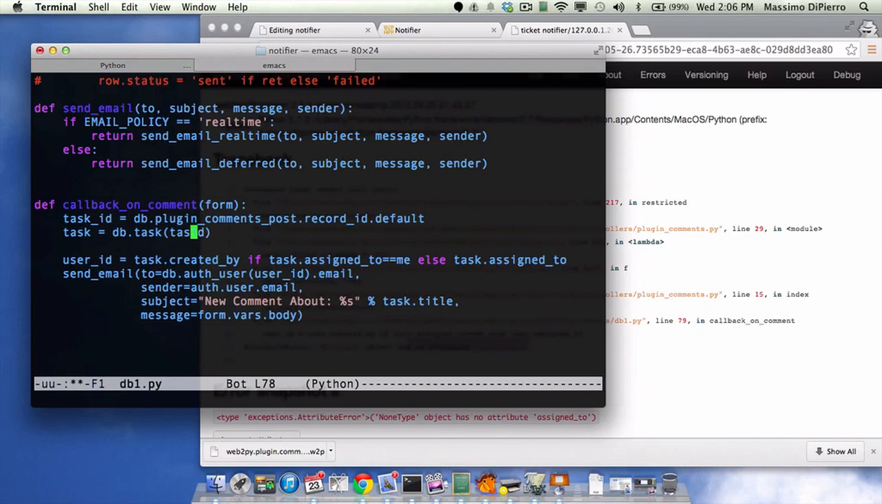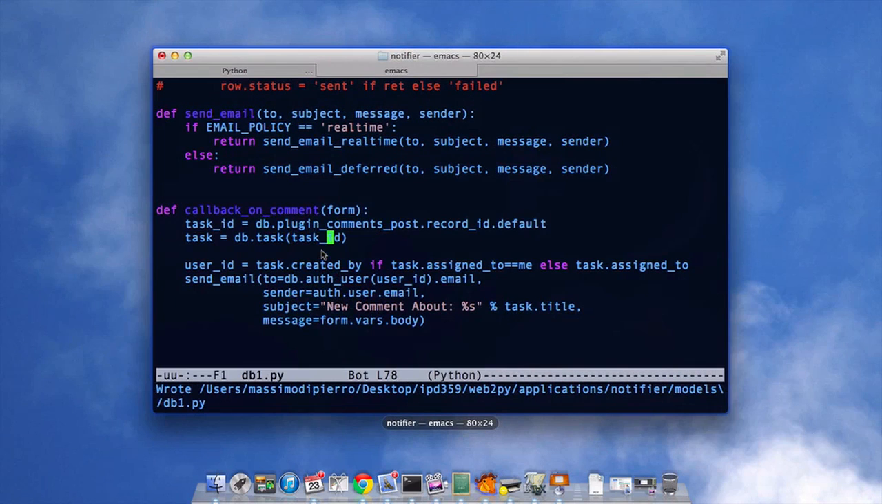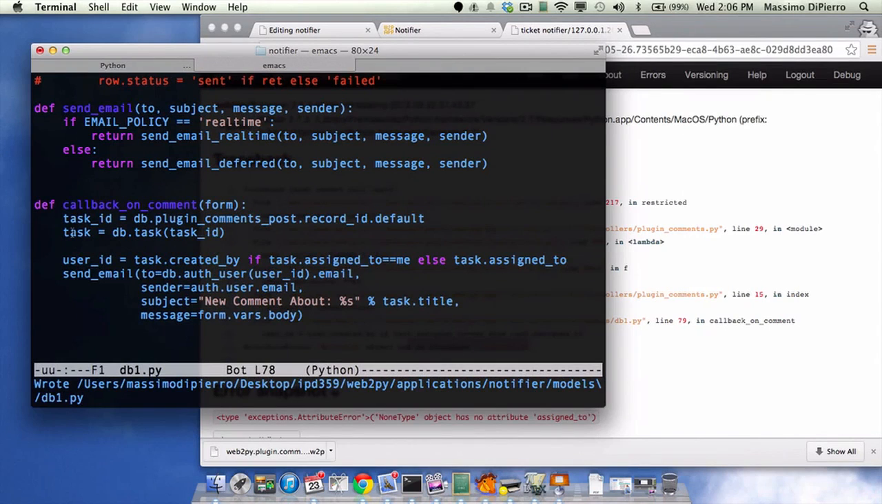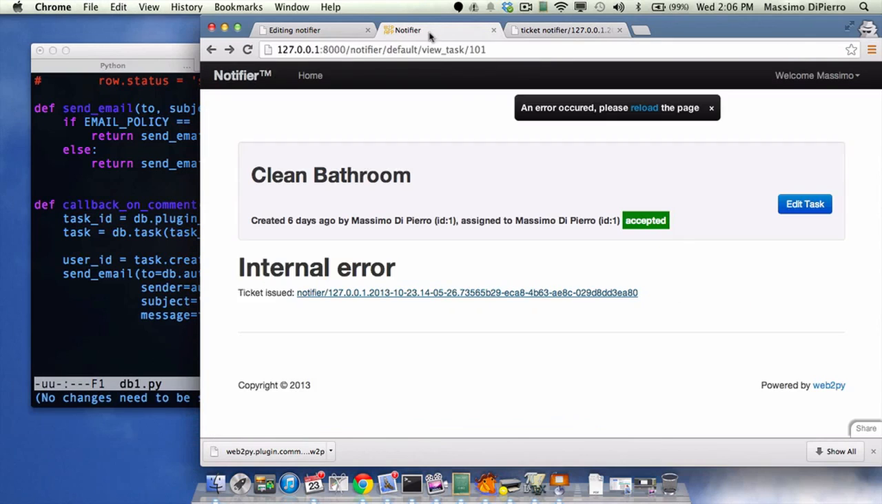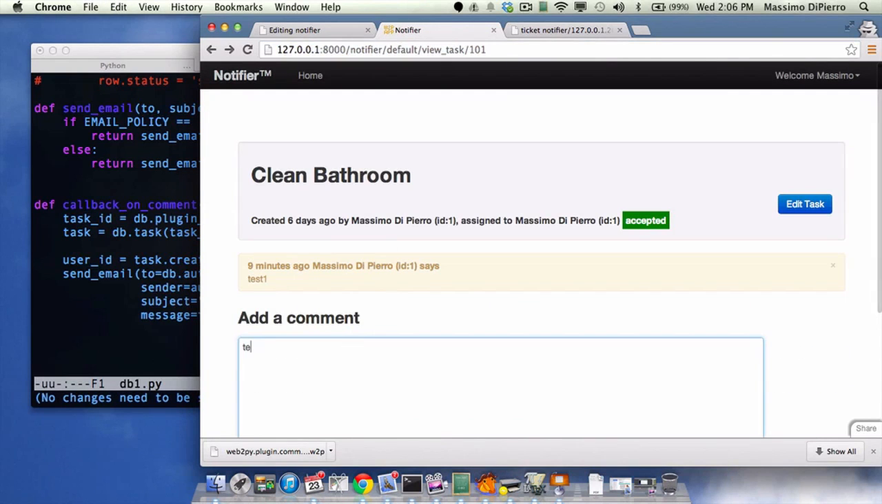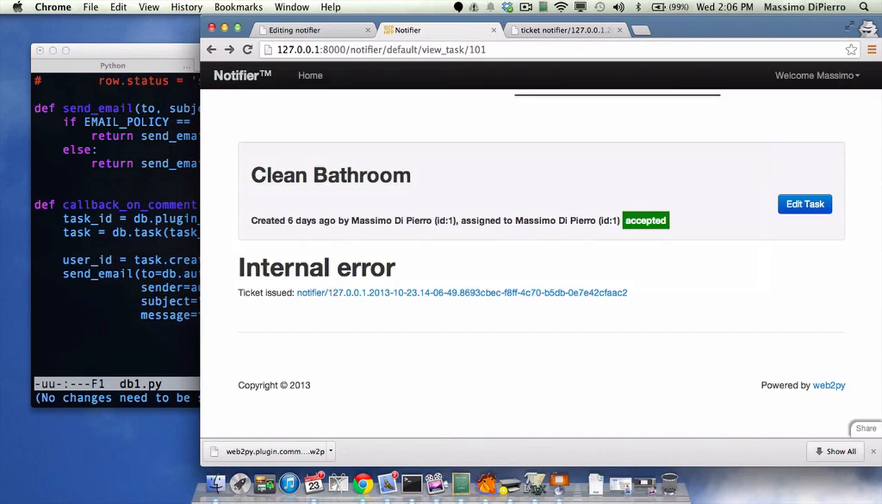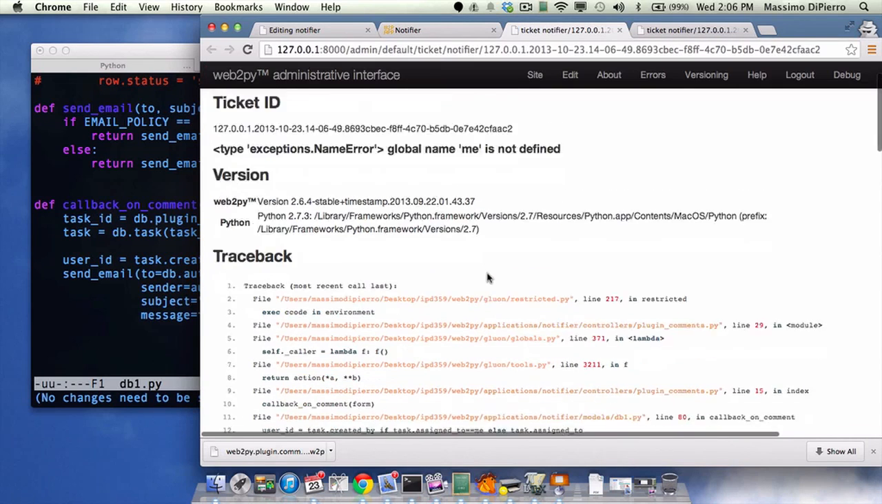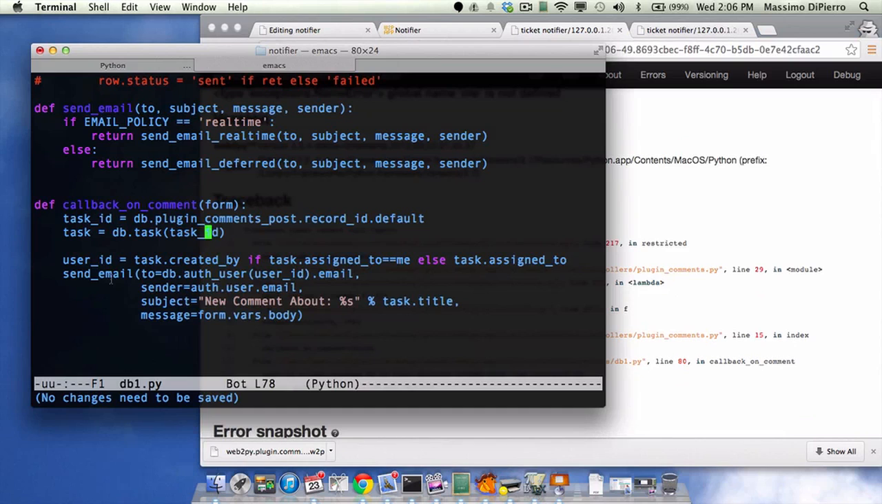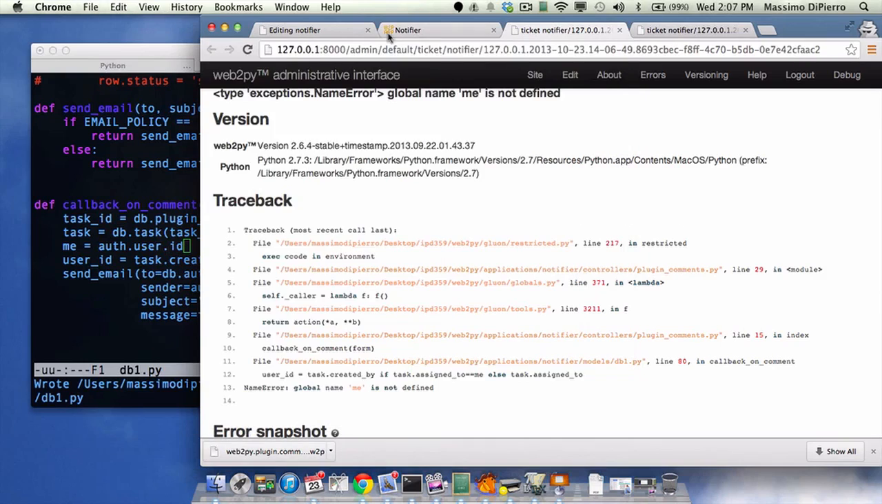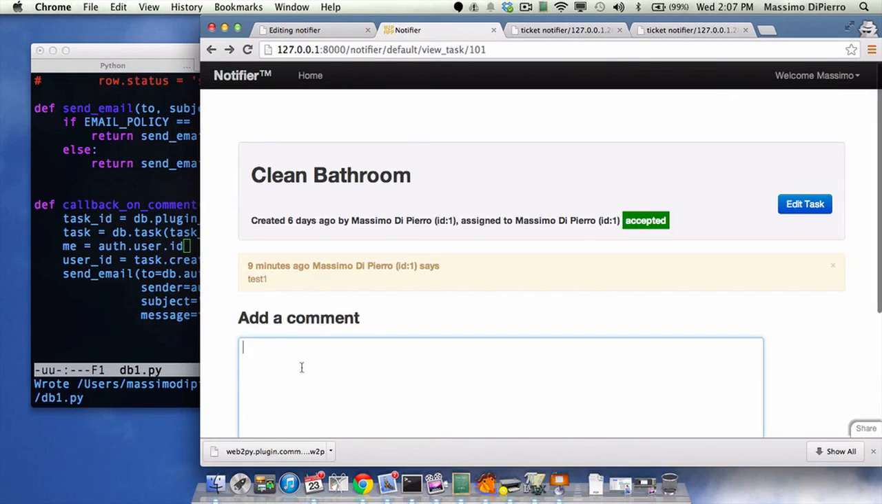This is task ID, right? Okay. Task ID, task ID. Try again. Task 6. And me is undefined, which is fine. So we have me in here, and we can just leave it as me and say that me is auth user ID. Okay, let's try again. Task 7.